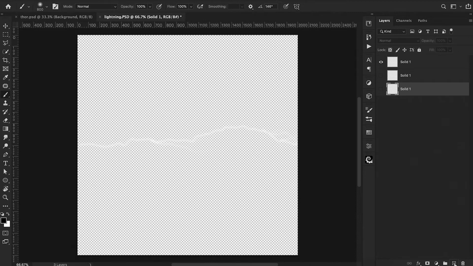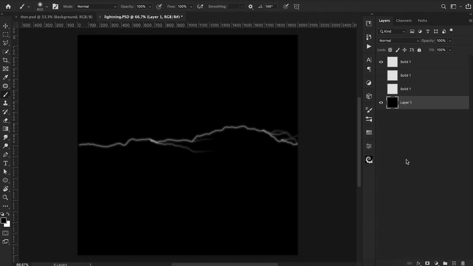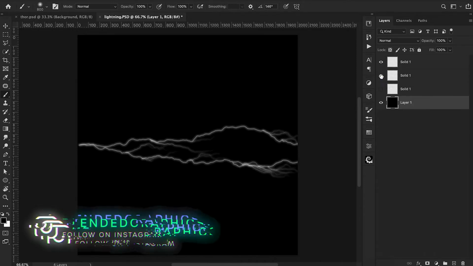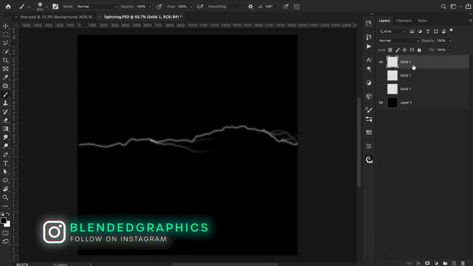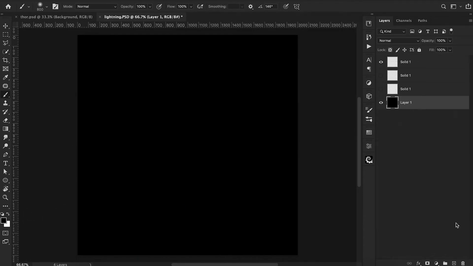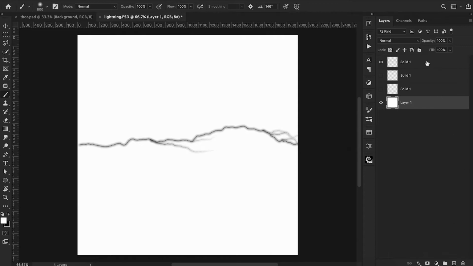We want to create a bottom layer that's black, and I'm only doing that just so we can see these lightning bolts. We actually need to invert these colors for the brushes. So with this top layer selected, let's hit Command I, and then our bottom layer, let's hit Command I on that. So now all these colors are inverted.